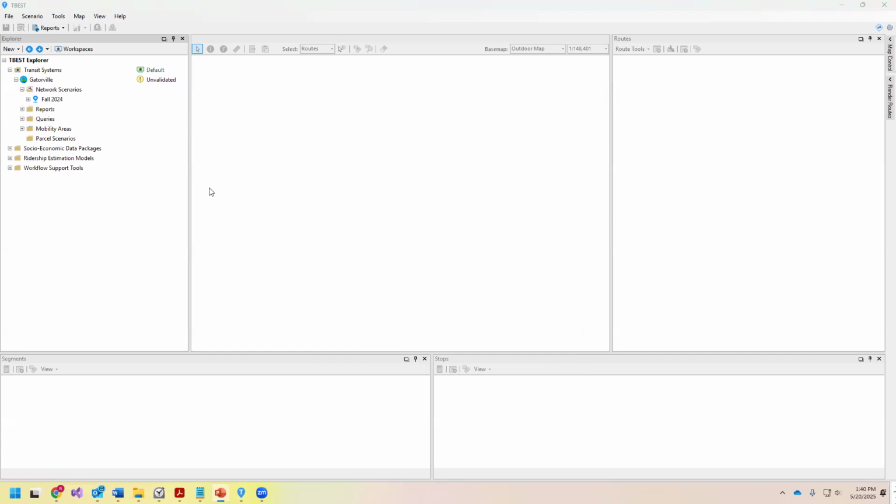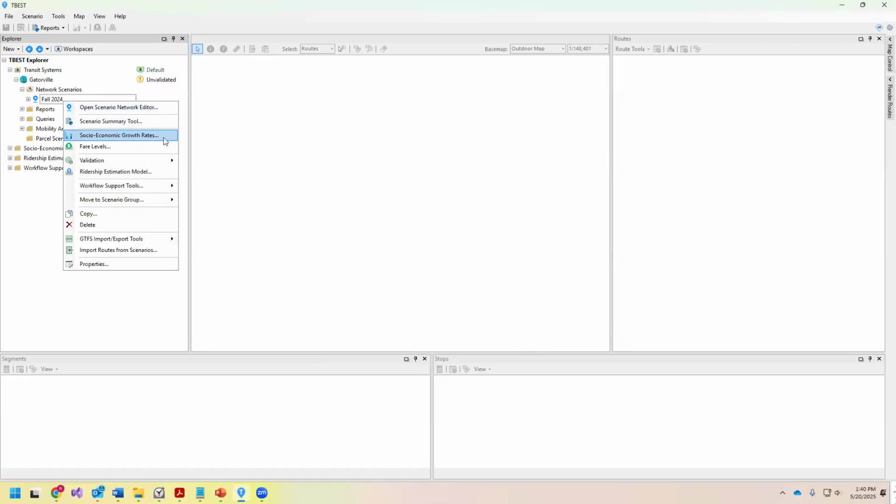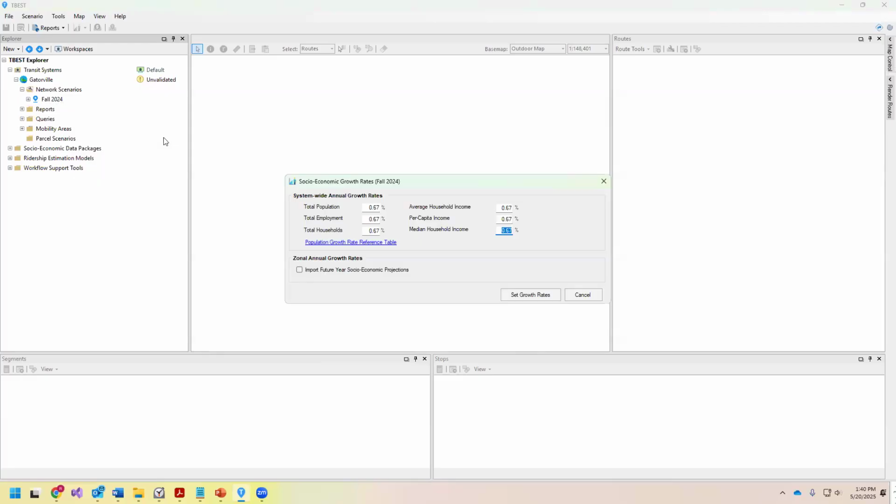Okay, so the next item is exercise part 5, set the base year socioeconomic growth rates. All right, so we're going to right-click on fall 2024 and socioeconomic growth rates. And we're just going to set the total population to a 1% growth rate. This is the annual compound growth rate. And employment to 1.5. Now, you could set households to another number and incomes to another number, but generally, we're just going to leave it at this for now.